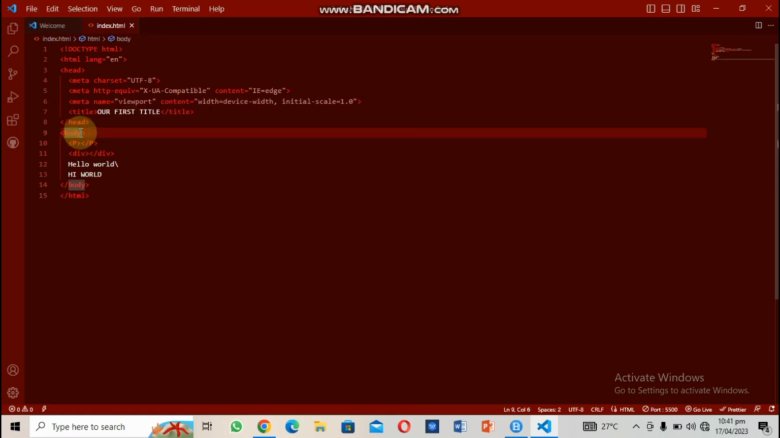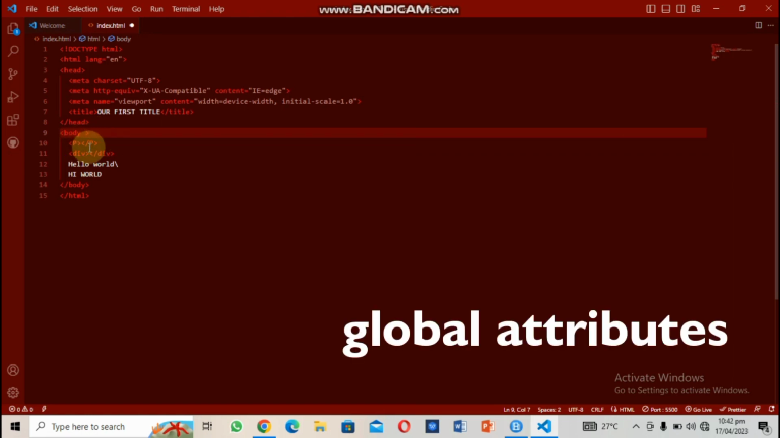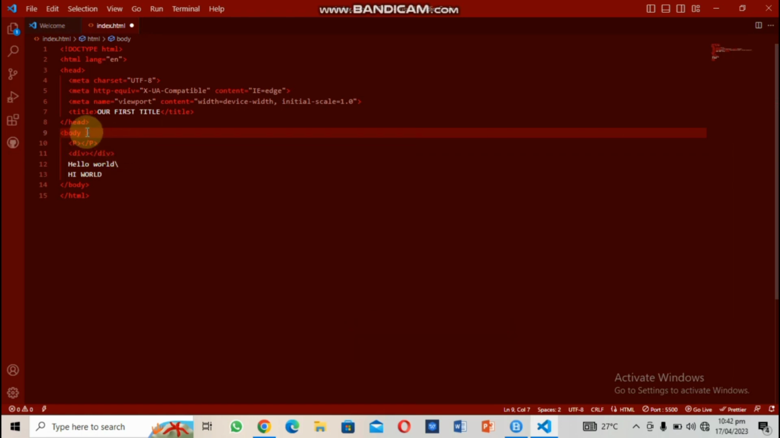Now when we take an HTML element like the body element, all attributes that can be found on an element are always supposed to be written in the opening tag, and they are never found in a closing tag. And we have other attributes that can be written on all tags, though they may not have effect on other tags, and they are called global attributes.